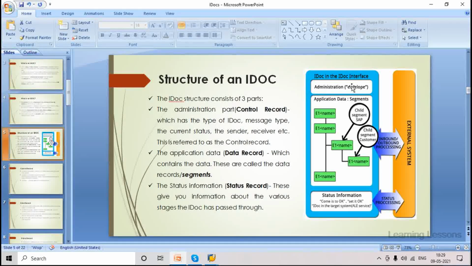For administration purpose, we call it the control records. Inbound and outbound data communication, we call the data records. The second box. The third box we call the status records. So there are three stages, three layers of IDocs. The first one is administration, which we call the control records. You can see the administration part here.